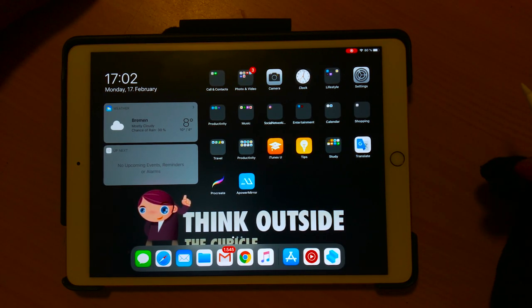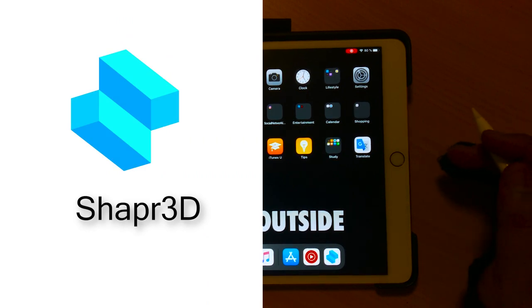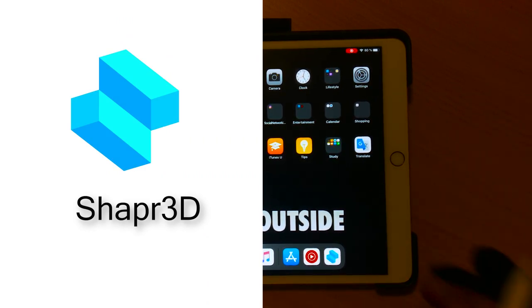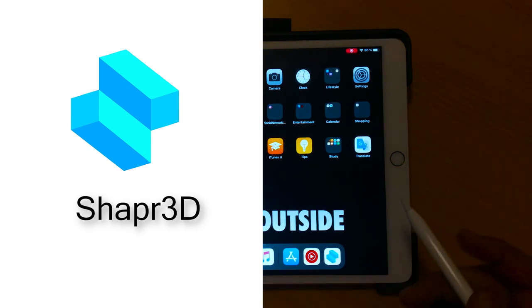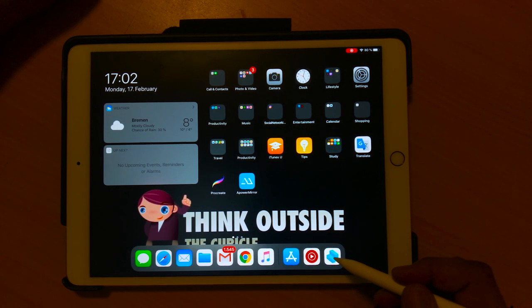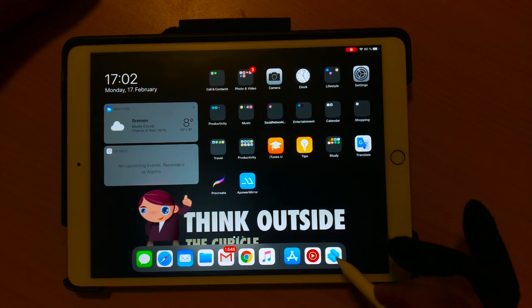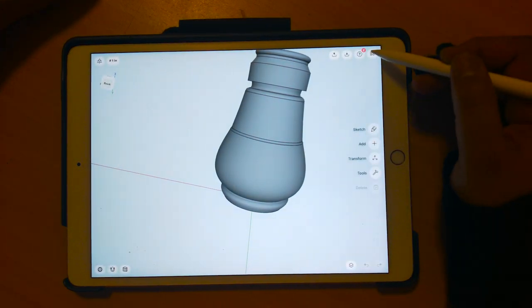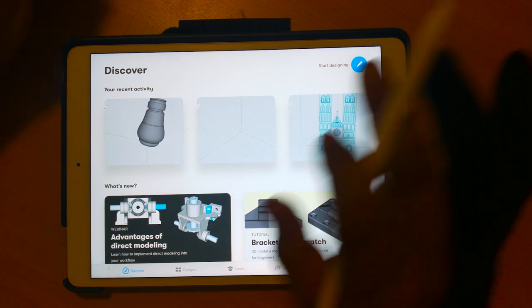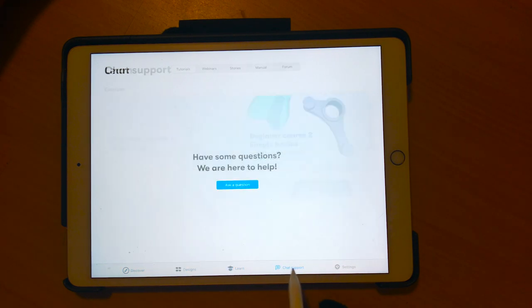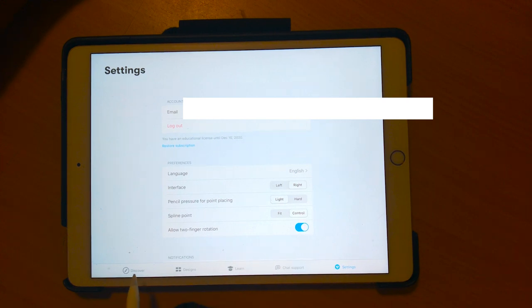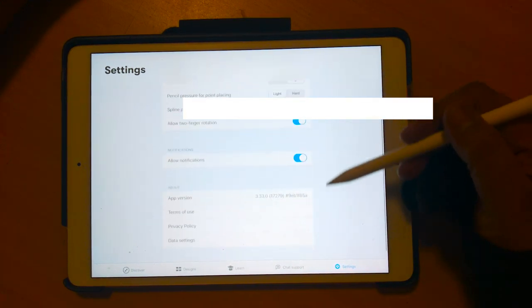In this video I'm going to review an application called Shaper 3D, and if you're an iPad user, this application allows you to do 3D modeling. So let's go inside the application. Okay, so this is the basic interface, and in the setting panel you will find some options called Discover, Designs, Learn, Chat and Settings.